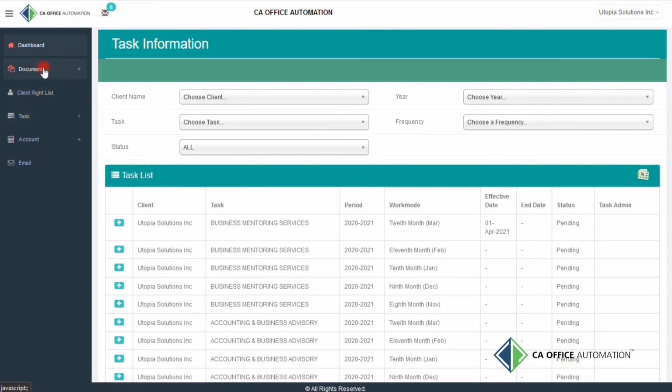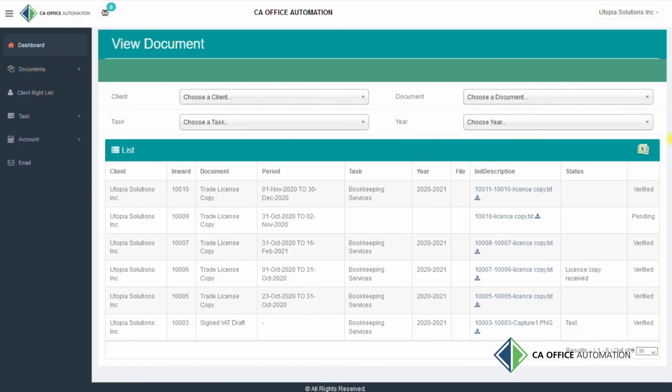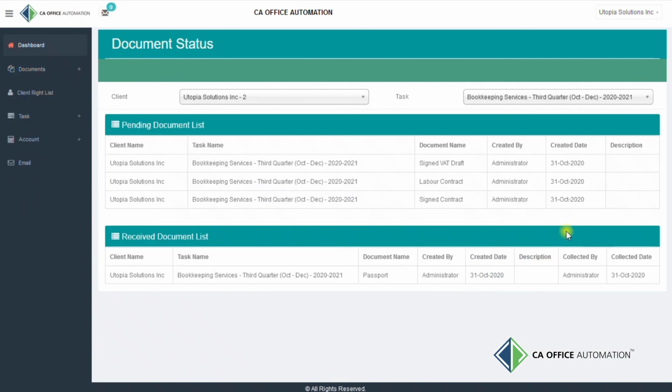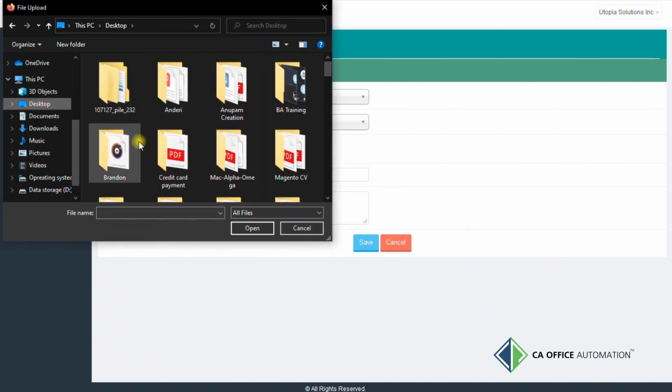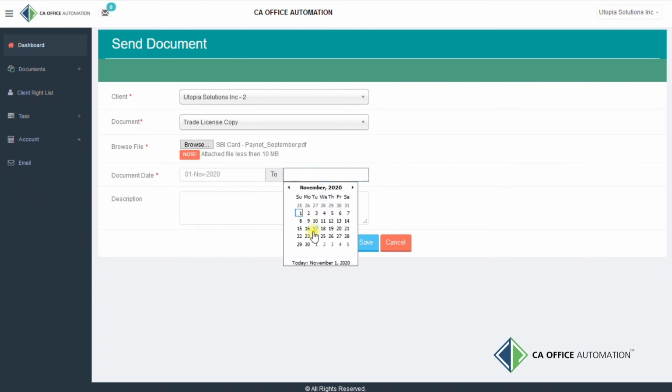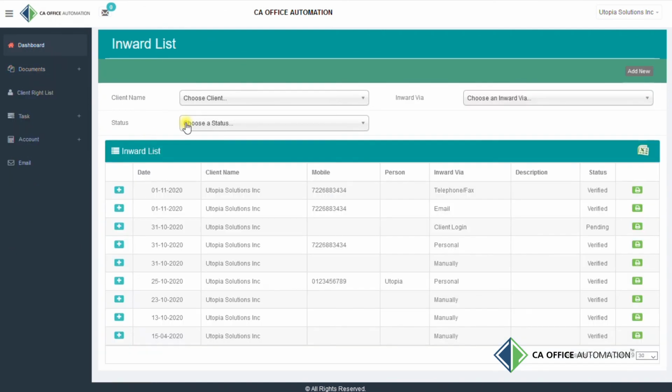From the document menu list page, the client can access all documents from anywhere through their login. It reduces your calls and gives your client a feel of smart services. Through the document status page, the client can get a list of pending documents for particular services. Through the upload page, the client can upload any document and the office will find that document as inward on a predefined employee's dashboard. And through the inward list page, the client can get a list of inward documents done against his company.